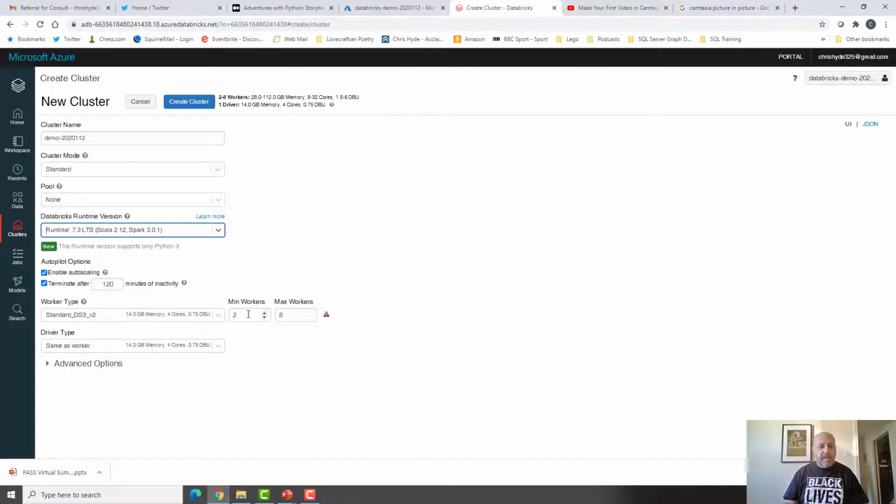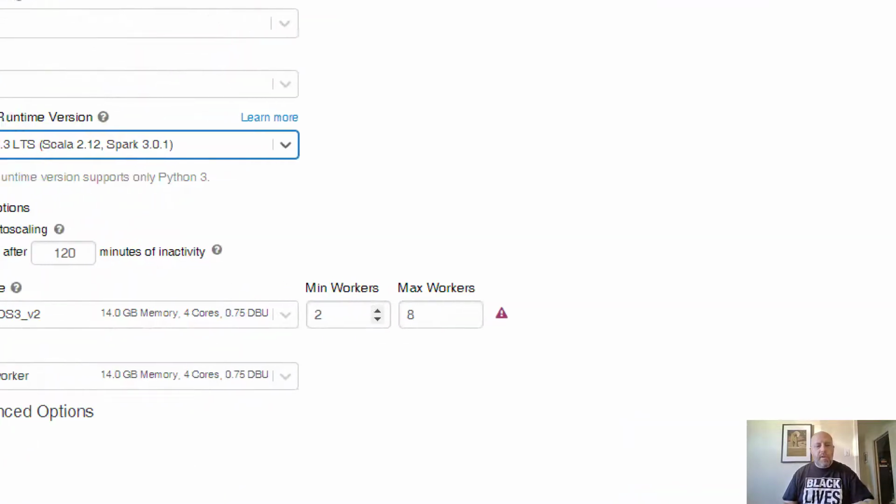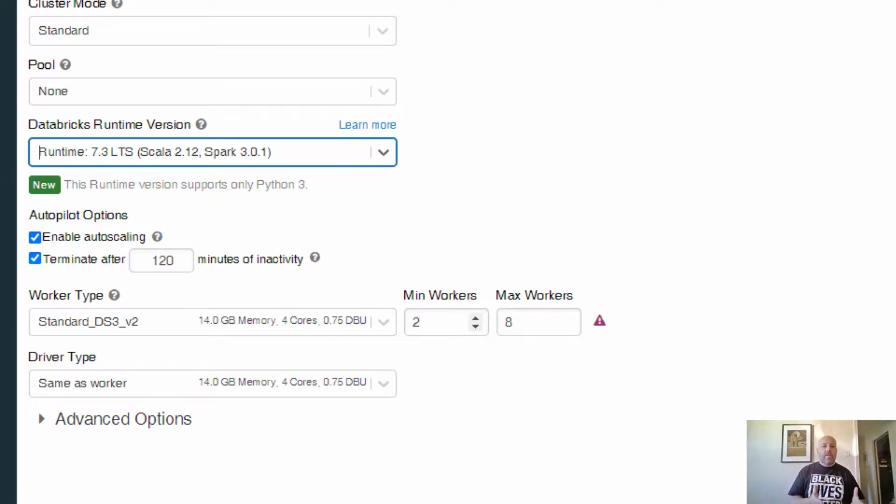And then I can specify a different number of worker nodes. And I can also specify how powerful each of these nodes are. I've chosen the lowest level here, just a 4-core, 14 gig memory machine, but I could choose much larger ones. And I could choose as many as I want, as long as I've got the ability to pay for it. Now, I believe there is a soft cap when you're first playing with Databricks. I think it's currently set at 20.